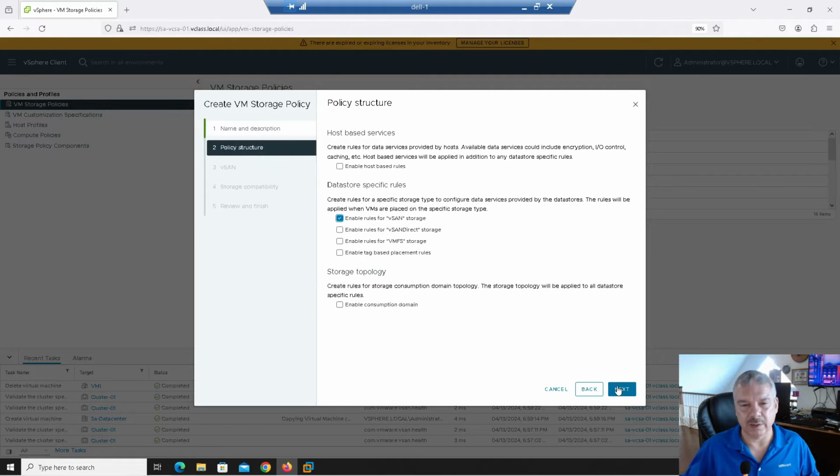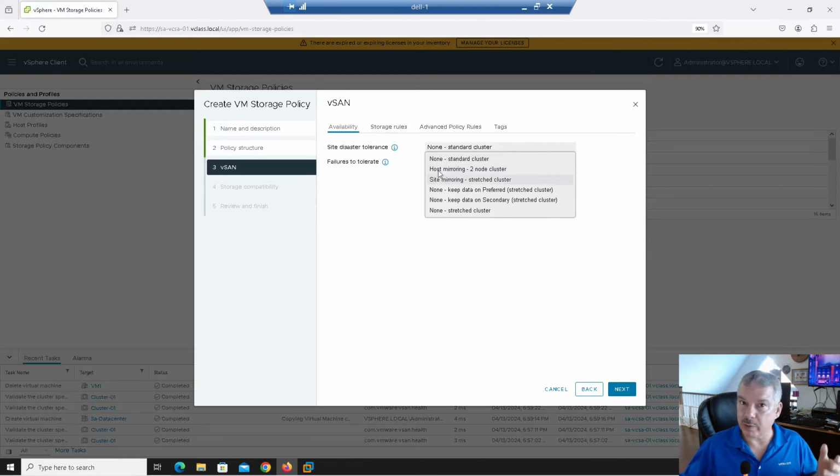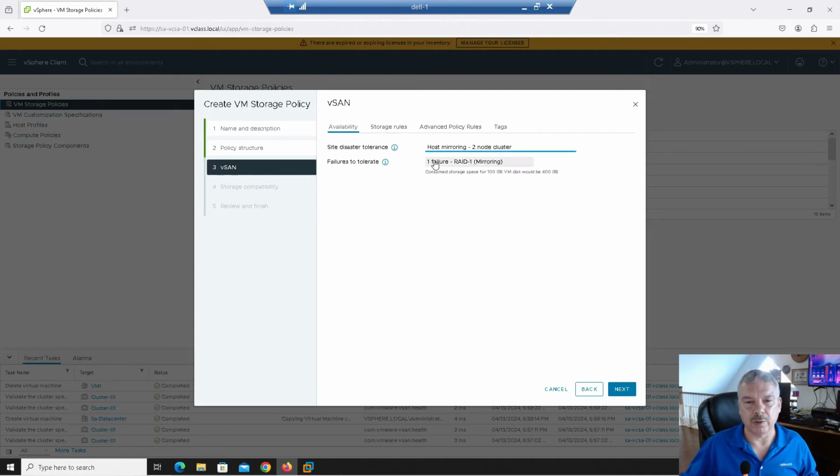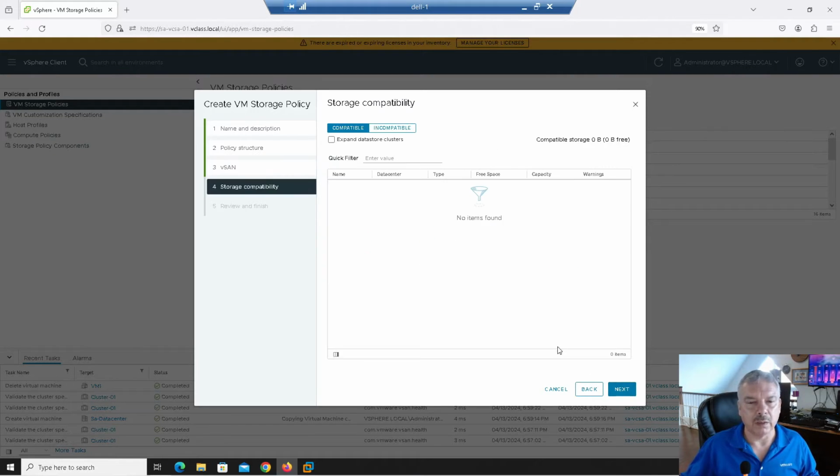So I'll go next, and over here I'm going to pick again my 2 node or stretch. If these are 2 nodes across 2 different locations, I'm going to pick 2 node. I'm going to pick RAID 5. It's going to come up with an error here. That's okay. It has to be all flash. You see, it all goes away. I'm going to click next now, and you see there's nothing compatible. Why? Remember, to do RAID 5 with the original storage architecture, it's 4 plus 1, right? Sorry, it's 3 plus 1. So you need 4 fault domains.